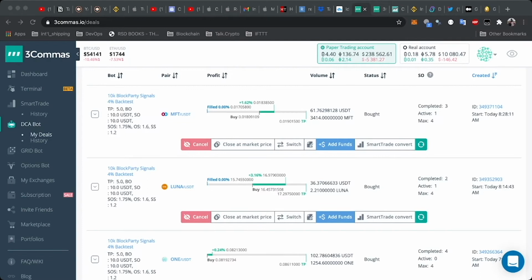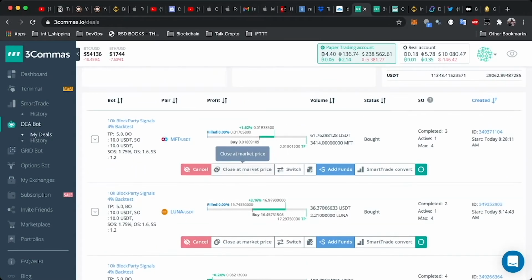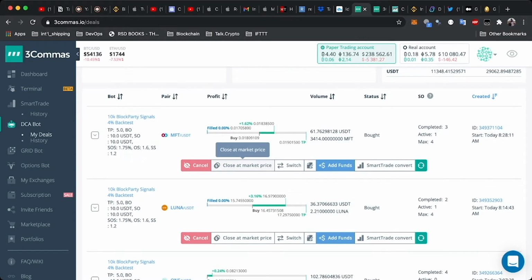So first, let's show you what a deal is, because this is what signals do: they're going to open deals for you. Here I have Block Party signals, and it gave me a signal to buy MFT. It opens with a small position, and it's going to take profit at a certain point, with this being 5%. And you can see here, if the price goes down, it's going to buy more. We're going to get into this more in the DCA video. If you guys didn't watch that, go and watch that video.